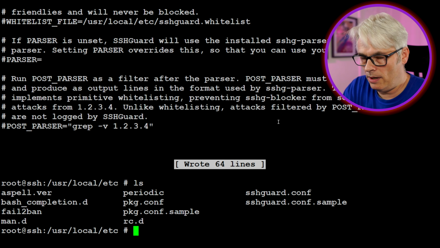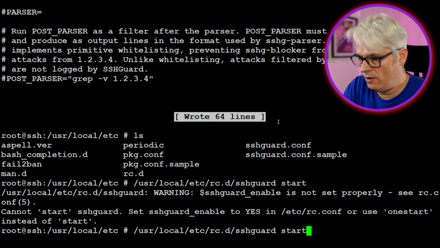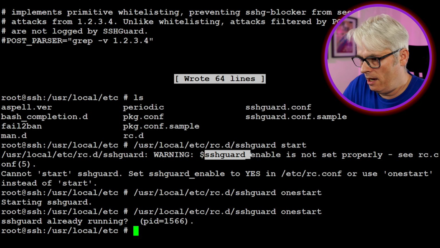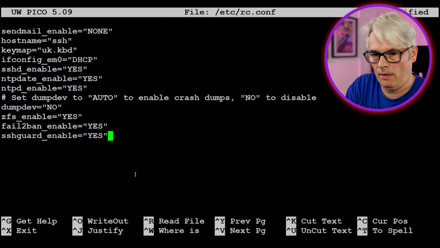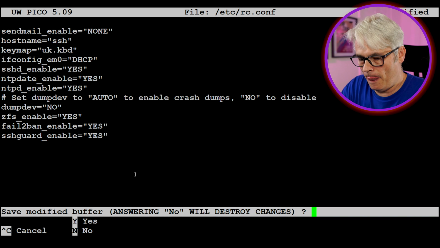Yeah. So let's start SSHGuard. It will say the same thing. Let's do it as a one start. And it's running. Let's get that enabled properly. So rc.conf: sshguard_enable="YES". So those will both start when this server restarts.